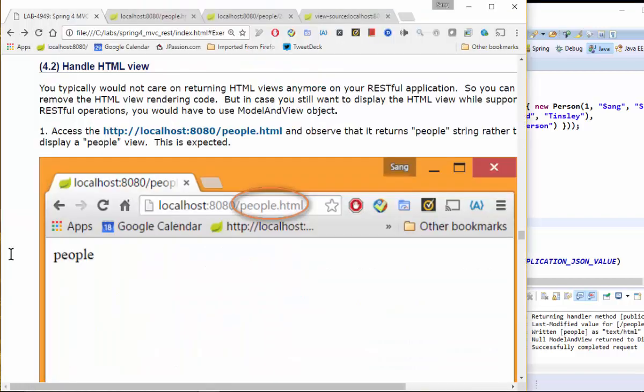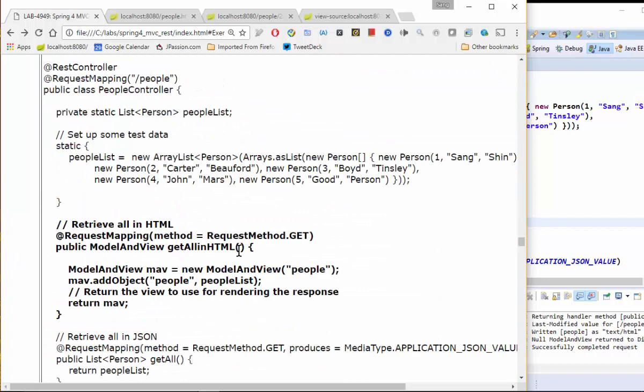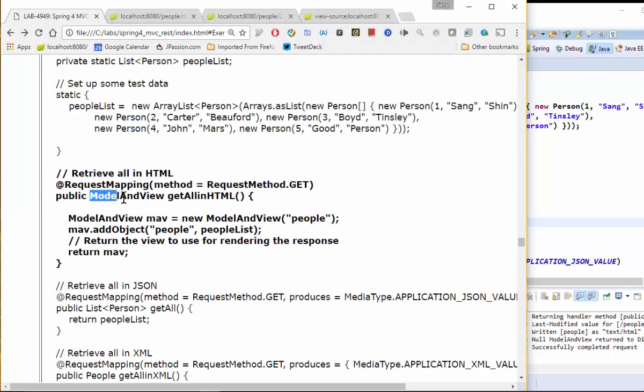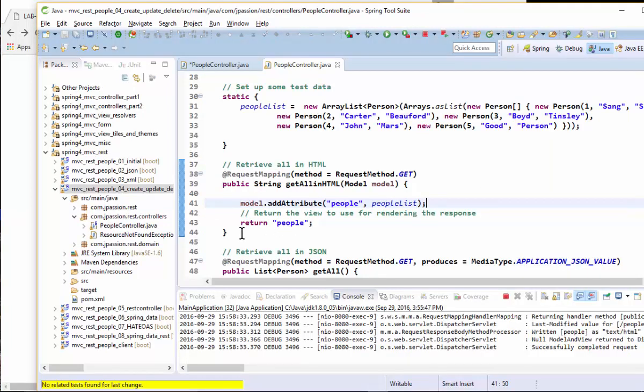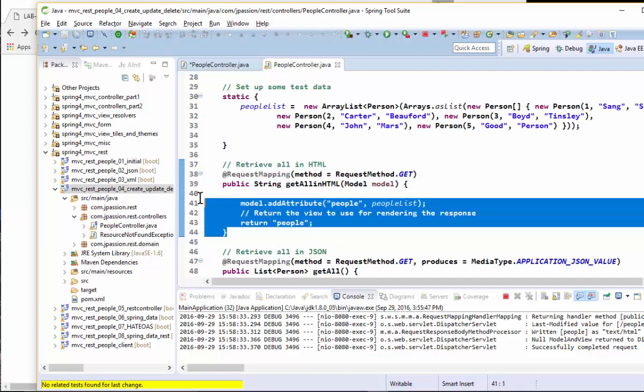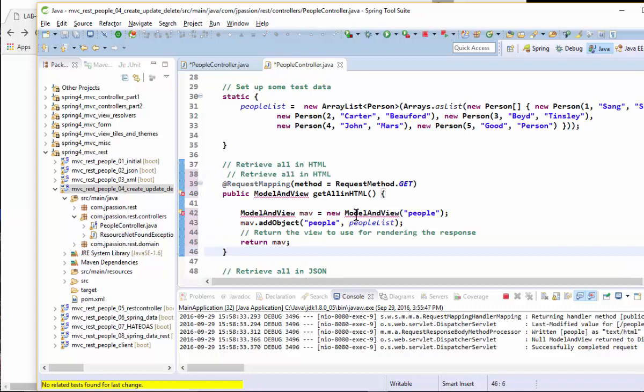So what we need to do in this case is modify the code. Here we are going to use the model and view object. In this case, when you use people, it is considered a view. So instead of returning a logical view as a string like this, we are going to use a model and view object. Save the change, import, and save the change.